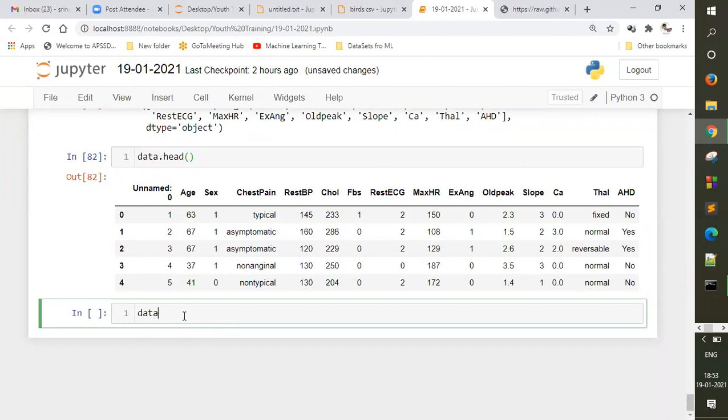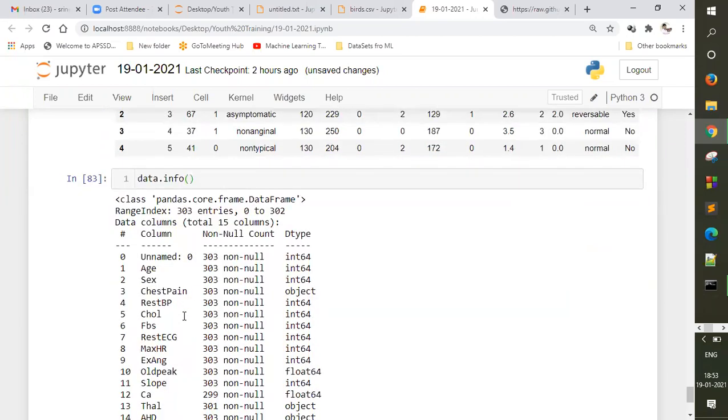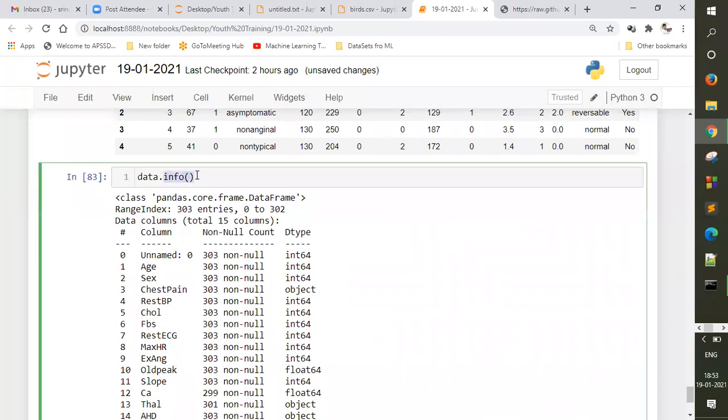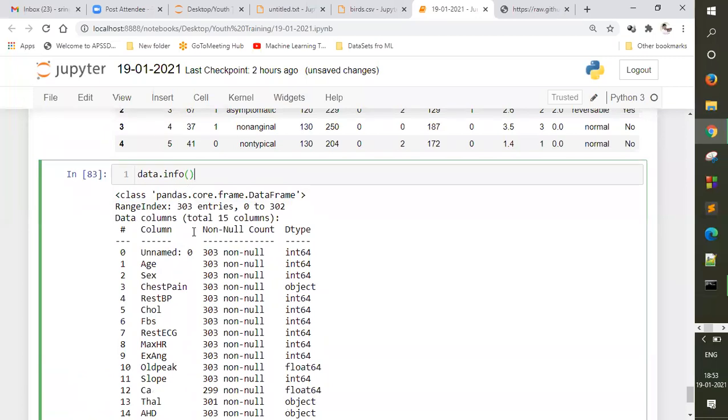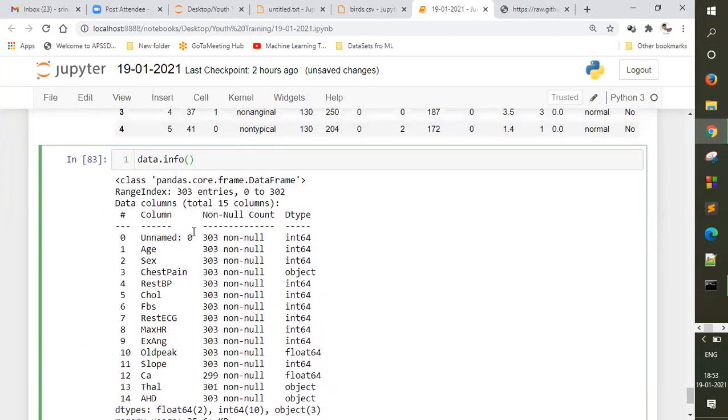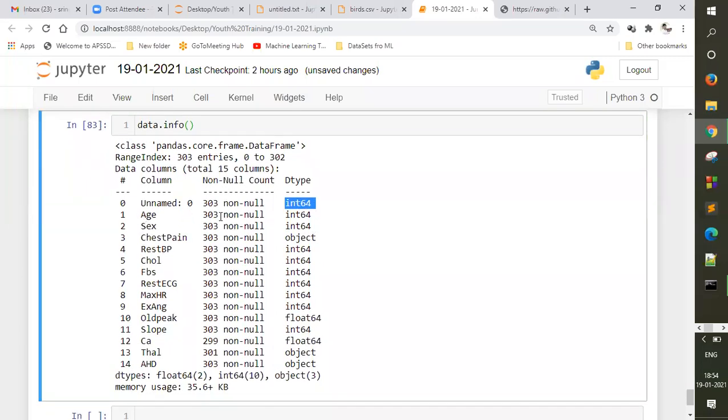Next, data dot info. By using this info method, you get the complete information about this file. This file has 15 columns, with column names, not-null count and data type. Here unnamed has 303 not-null values, and the data type is int64. Age also has 303 not-null values. Not-null means it has some value.